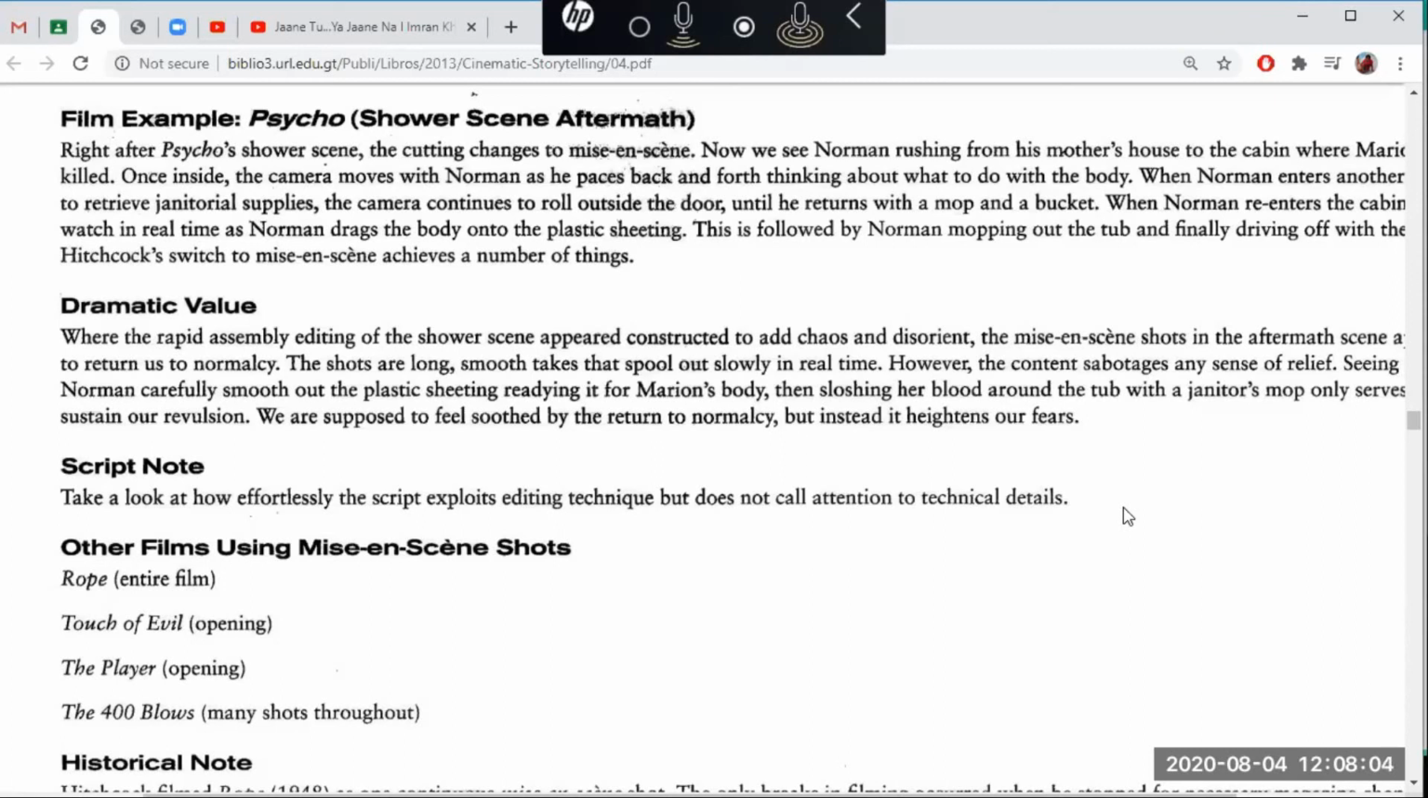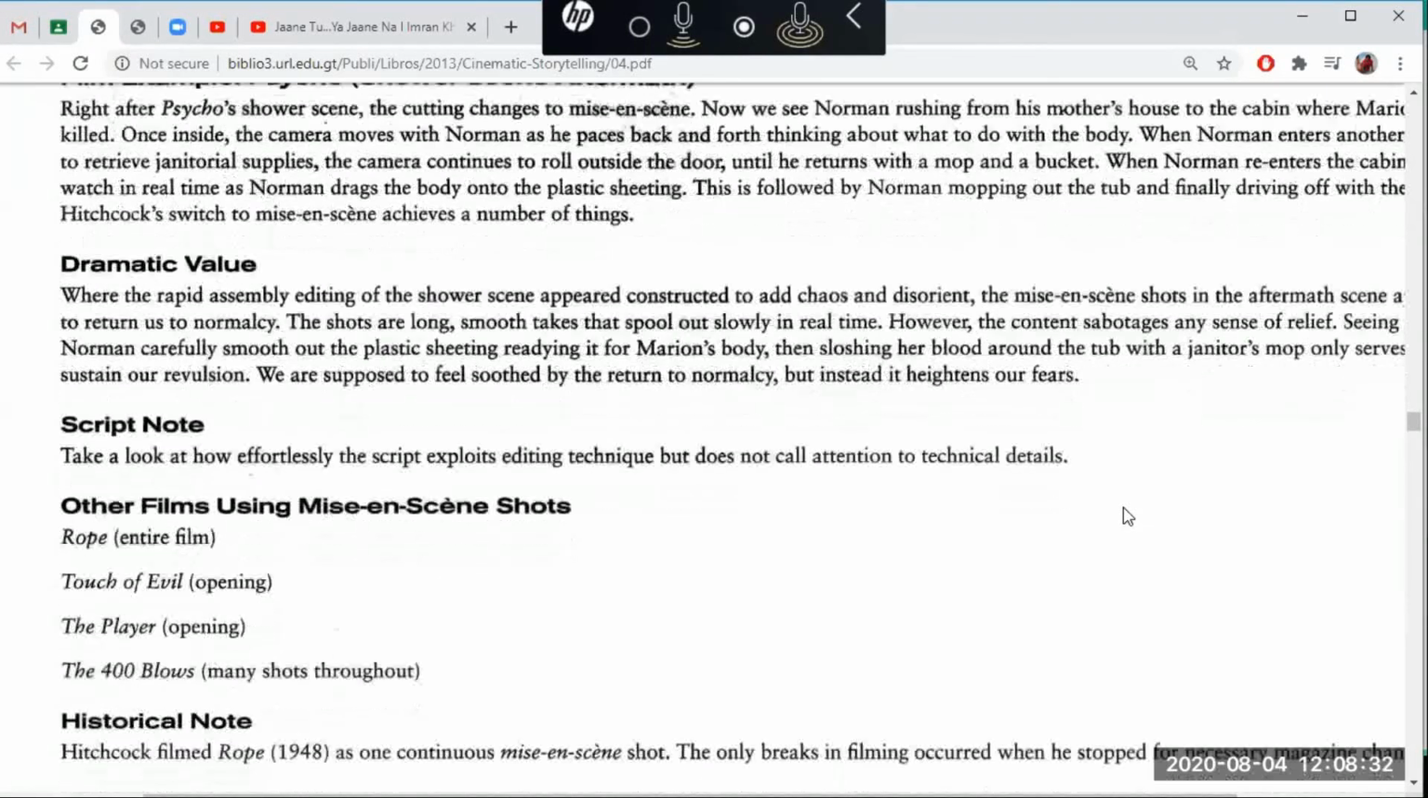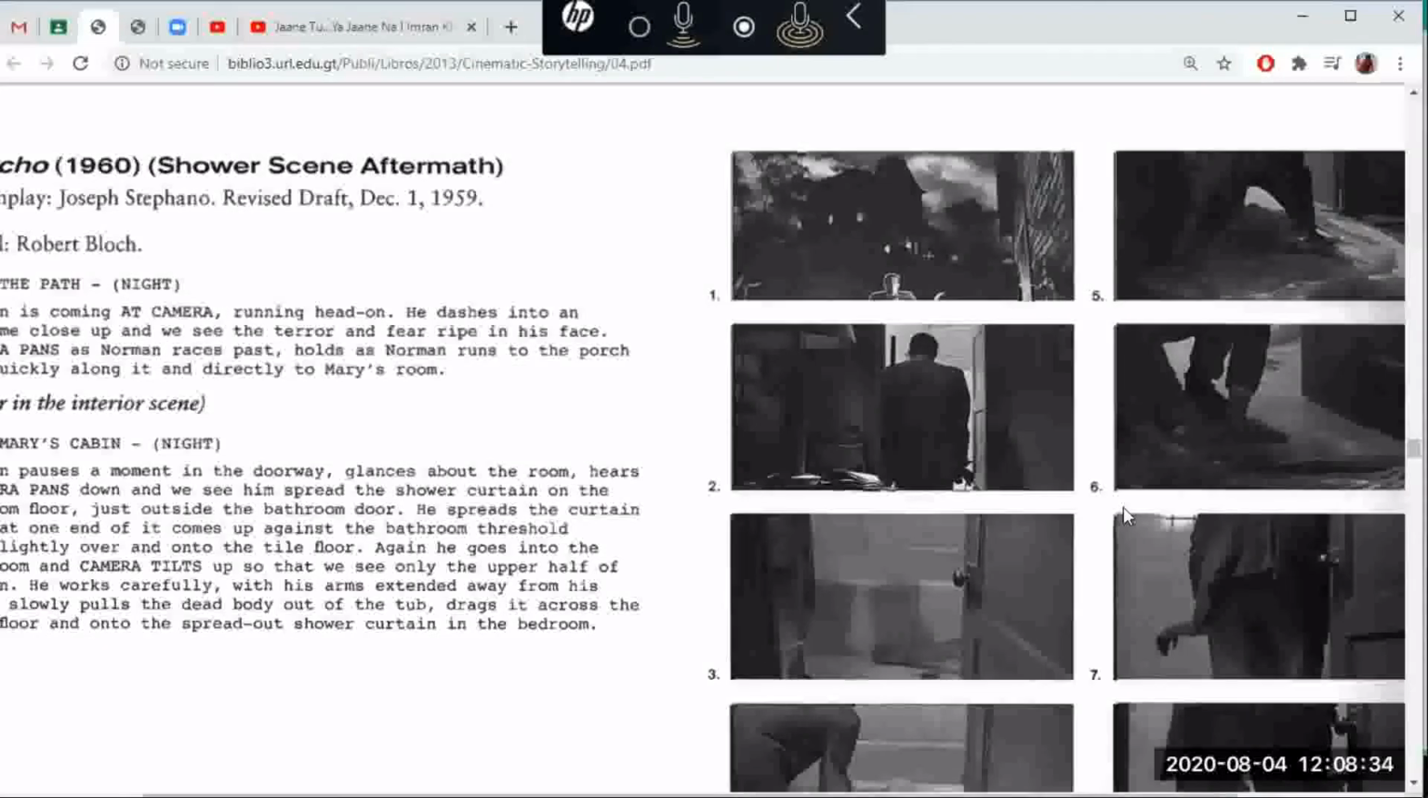These shots are long, smooth takes, right? In the second one we are particularly looking at long, smooth takes, and even the first one, long, smooth takes that spool out slowly in real time. Before things return to normalcy and you start looking at things in real time, you can see that montage actually sped up the action and created a certain kind of impression.